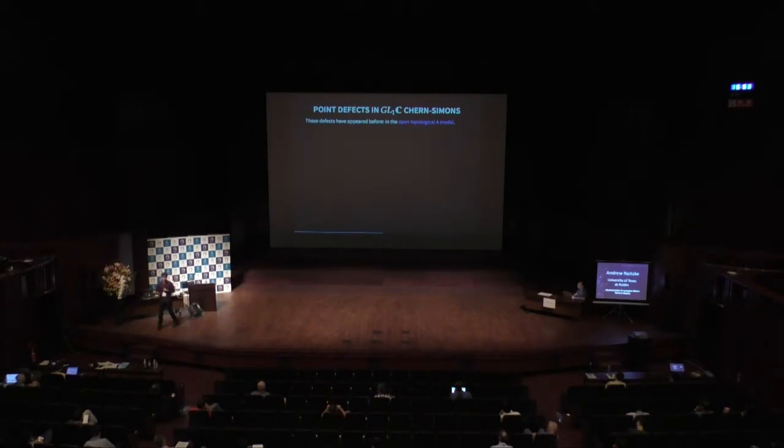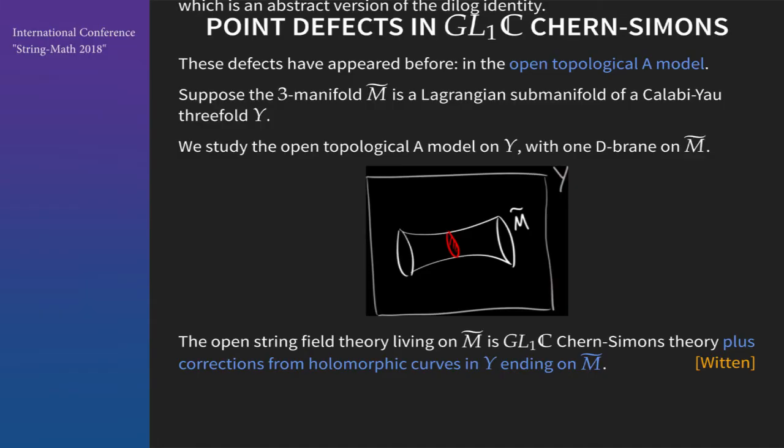Chern-Simons theory, where I introduced this slightly ad hoc looking defect. So maybe it's useful to say that these defects have actually appeared before. This being the anniversary of the topological string, it's a good time to explain that origin. So let's think for a minute about the open topological A model.